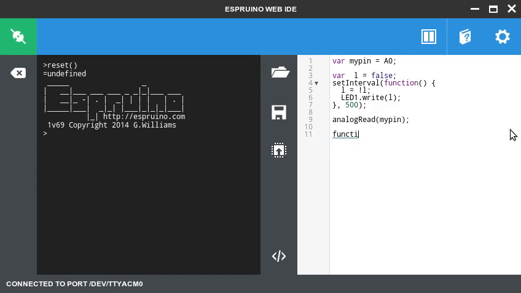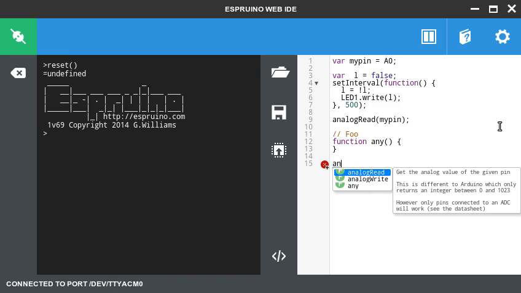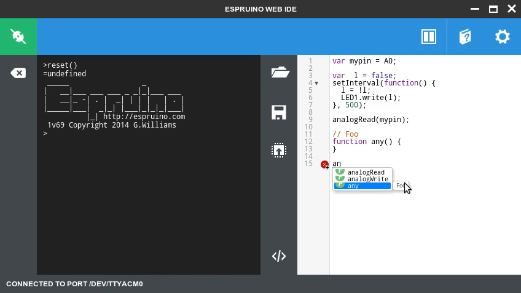The other thing it does is it analyzes your code for functions. So if I write a function here and I give it a comment, and then I try and use that function, if I type AN and Control Space, you'll see that now you've got a code completion for any, as well as analogRead and analogWrite, and it shows you the comment. So in bigger projects with Espruino, this is going to be really handy. You're going to be able to see exactly what you have to find. So you've got all that.